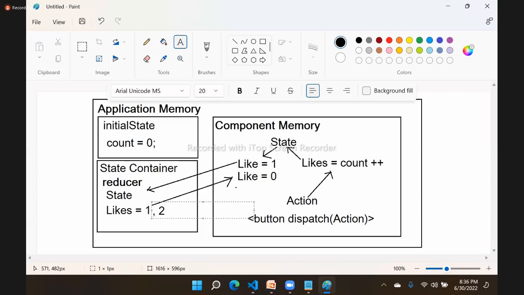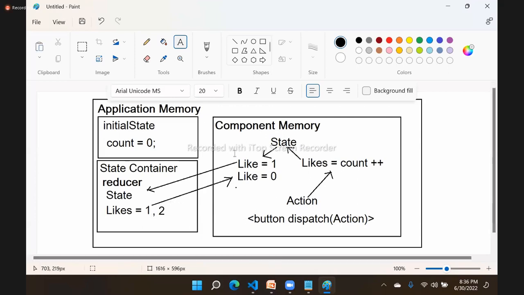Again, next time the container resets, the component resets. When the component resets, what will happen? 0. Then it will bring the previous value from the global state, the reducer state. There it is already 2. Then it will be 2 plus 1, 3. That is how it will manage the container. That means you are maintaining a state outside the context.